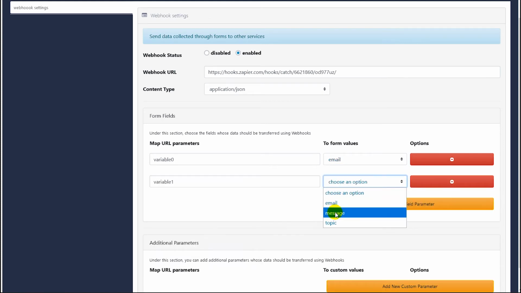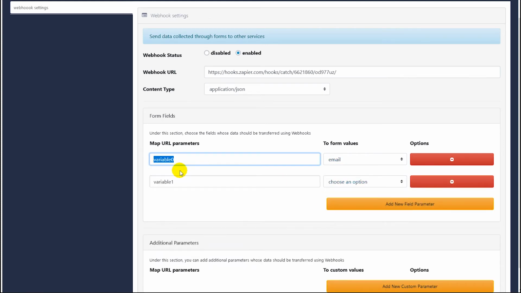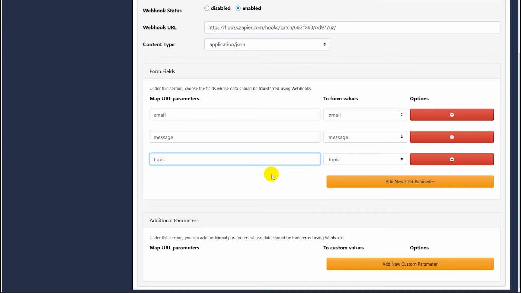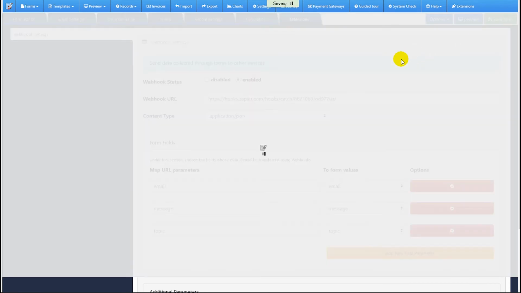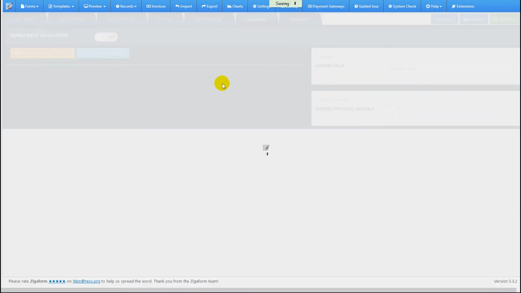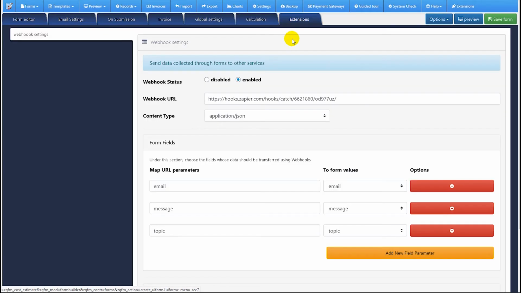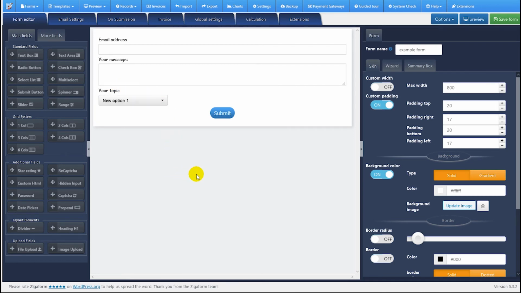In this case, I will add, you can even change here message, you can change message, topic, you can put topic, and that's it. Save changes. There it is. You have this. You have finished the form and now you can test.